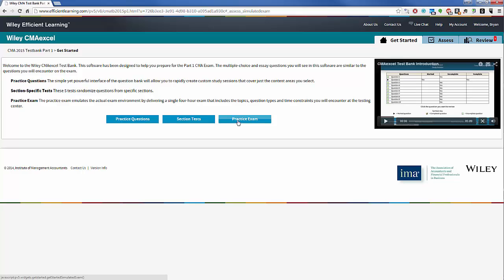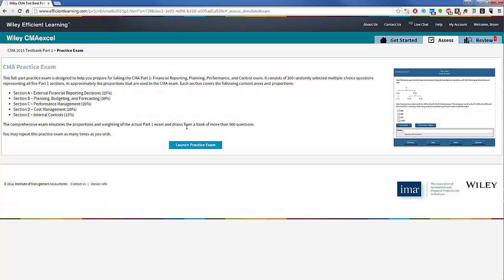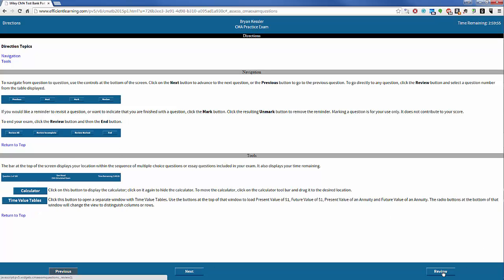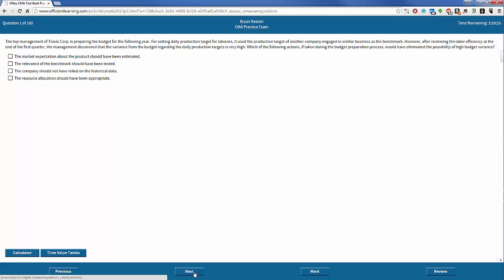And then the practice exam is going to be a recreation of what you'll experience on the day of the exam. So we can launch a practice exam, and this setup is going to be very similar to what you see on the actual CMA exam. As you can see, you can select the answer that you think is correct, and it will not tell you whether it's right or wrong.